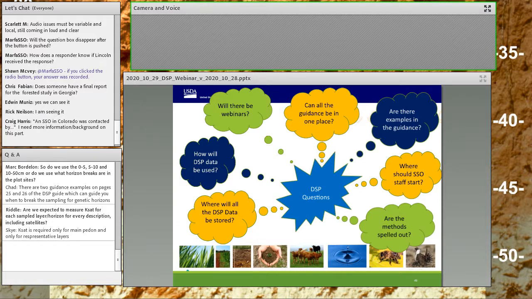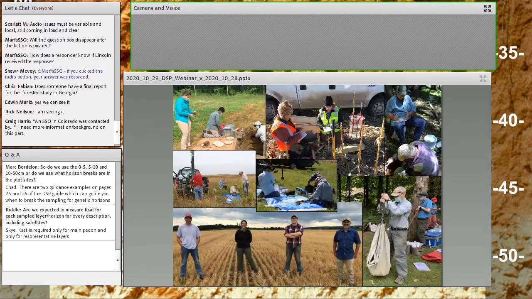The last question is, how will the data be used? And first, I want to thank all of the staff that have contributed to or will be contributing to DSP efforts. These are important efforts.